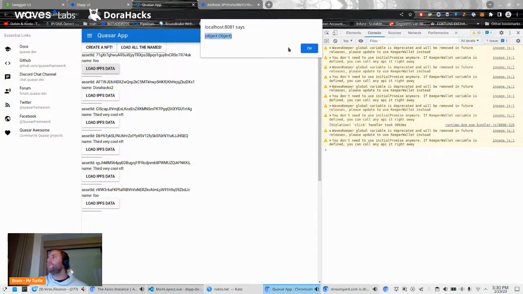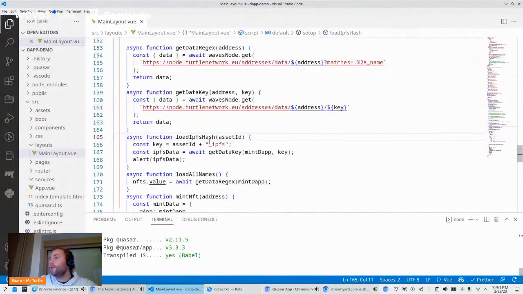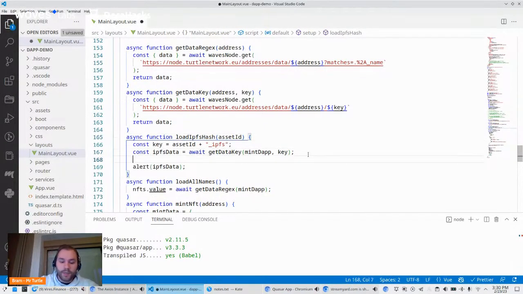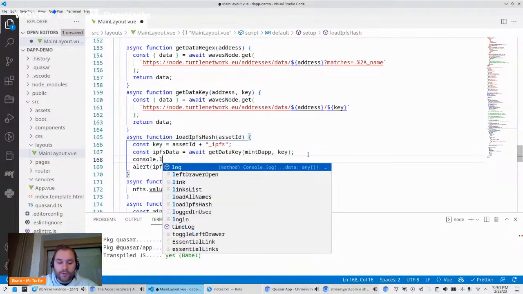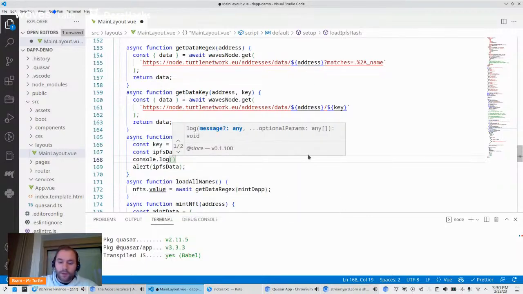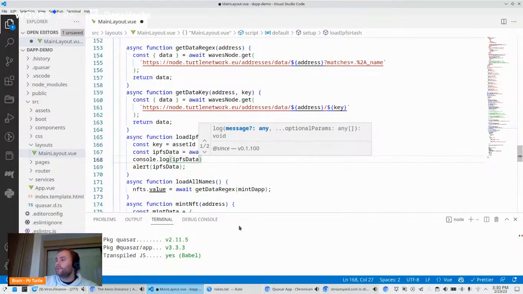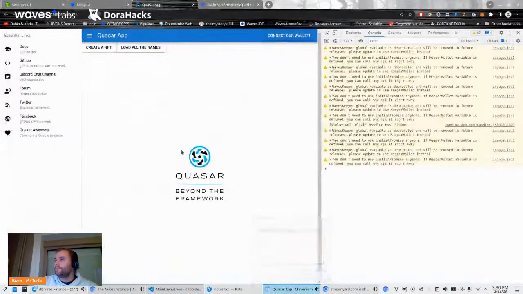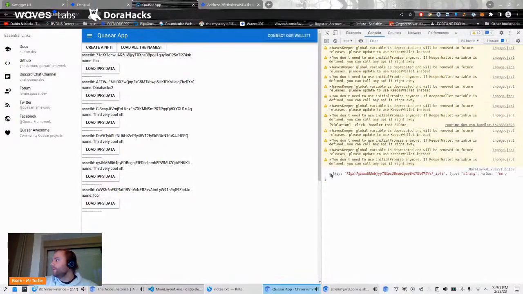It says still object, object. Why does it say object? Because there is object data in it, obviously. So how are we going to figure out what data is inside? To make sure that we have the correct data, we can just do a console log. And you will see there's a console log with the data.